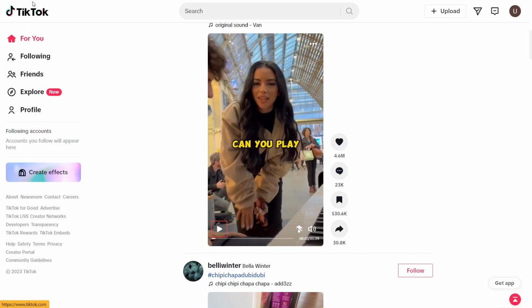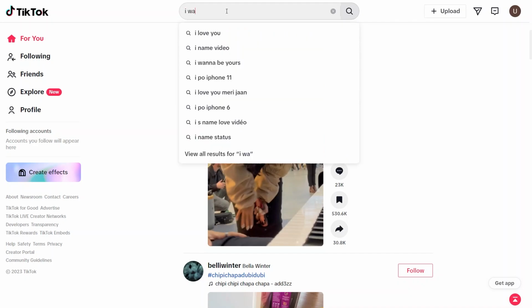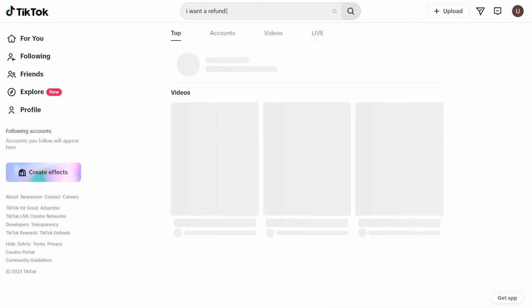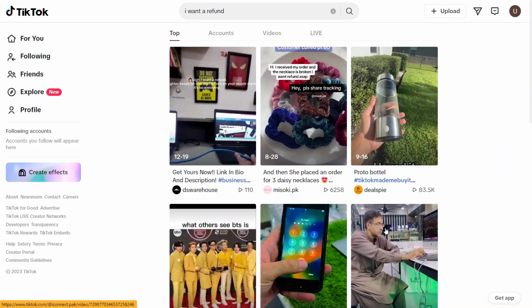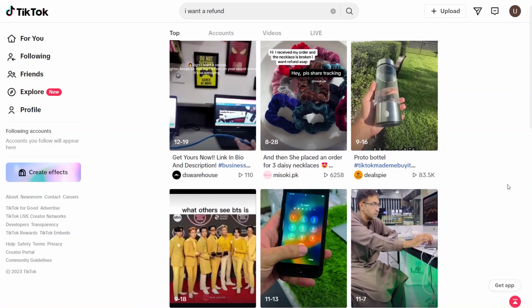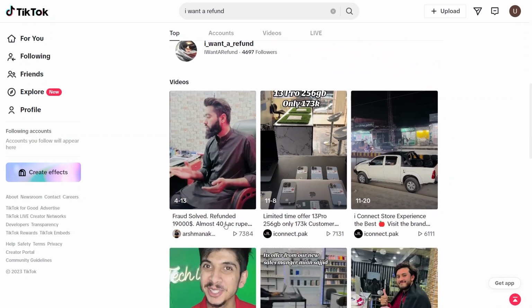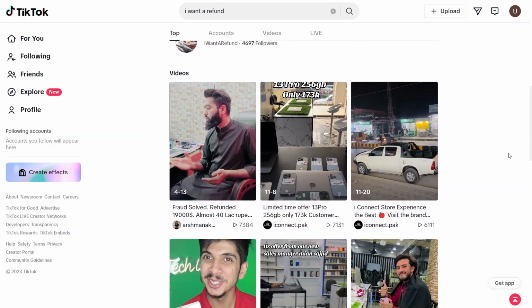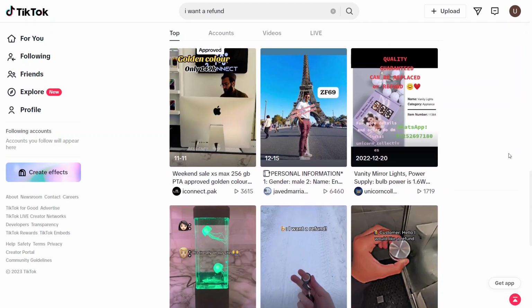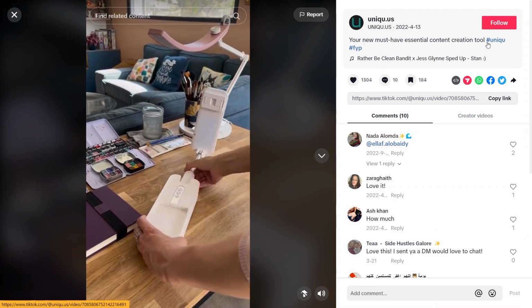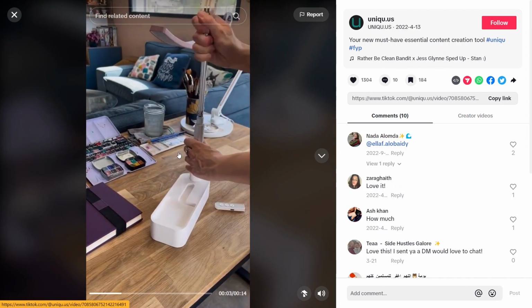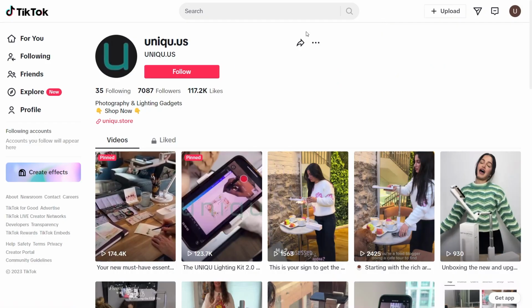On your TikTok app, the first thing that you need to do is to search for a product. Instead of relying on popular searches, search for terms like, "I want to refund." This specific search term is commonly used in organic dropshipping videos. By doing this, you will discover dropship items. Explore the results. For example, this video featuring a phone tripod has around 200k views. Let us go to its profile.